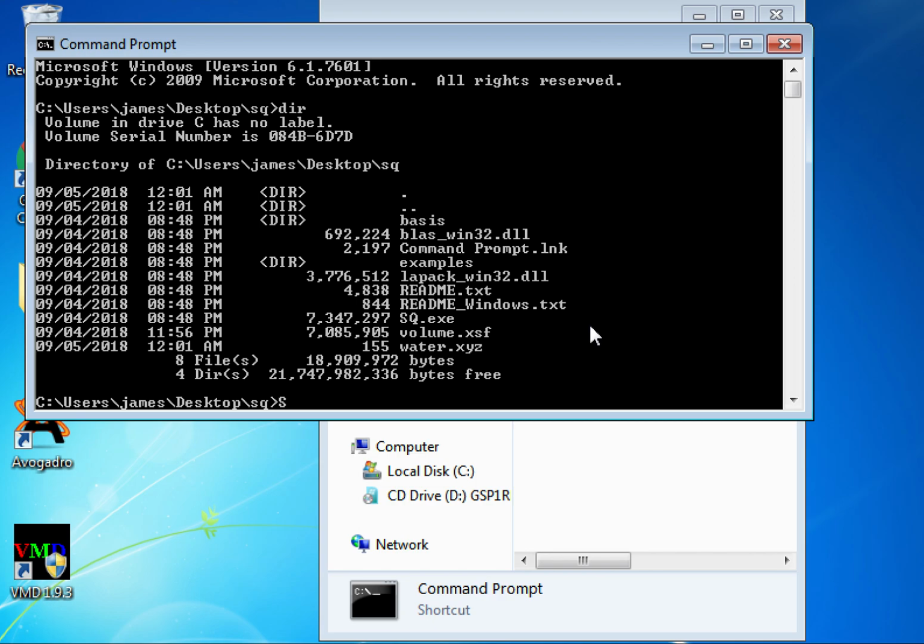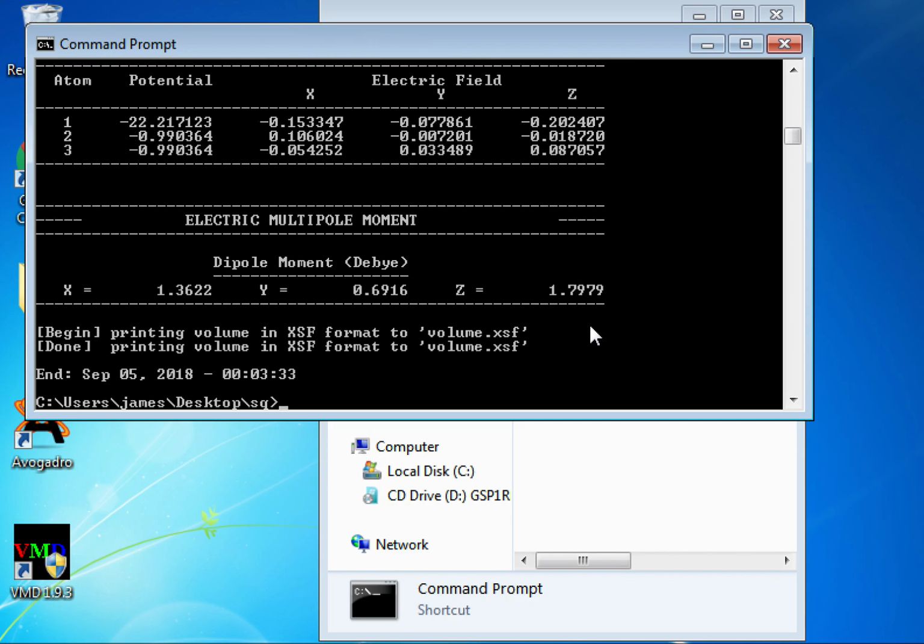Now if I run the program, sq.exe, followed by the structure, which is water, and followed by the basis set. We are now choosing 321G. I want it to output the density for us, and push enter. The calculation finishes and the density profile is written in the volume XSF.